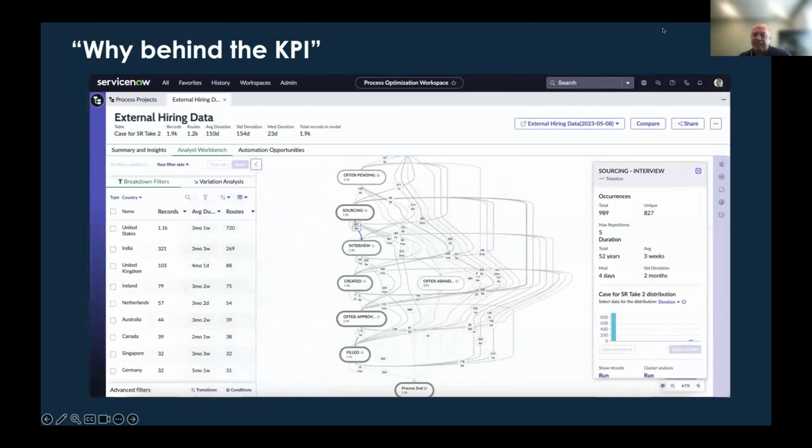And then lastly, as of the Vancouver release, we've opened this process mining capability up to allow customers to import external process data into ServiceNow and apply process mining to it. So the example that you're looking at on the screen here happens to be process data pulled from Smart Recruiters for a hiring process, and we're able to apply process mining on top of that to start looking for bottlenecks in that process here at ServiceNow, actually.